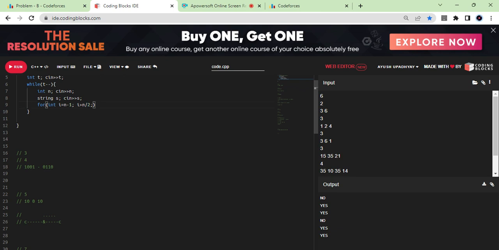You don't need to see this index because it's obviously fine, and even if this index doesn't exist, then also it's fine. 0, 1, 2, 3. Okay, so if this is 4, now if this is 4, divided by 2 will become 2, and you need to see the second index.